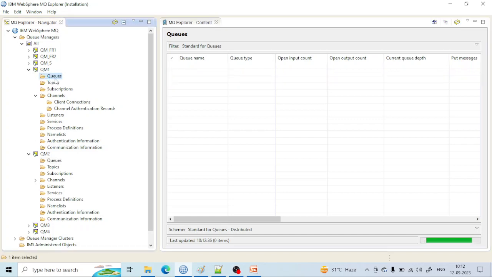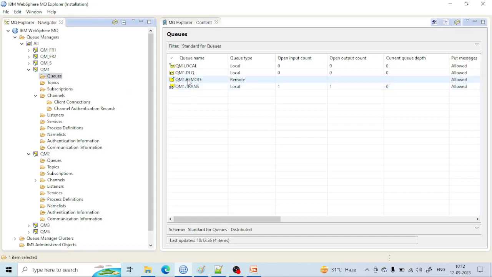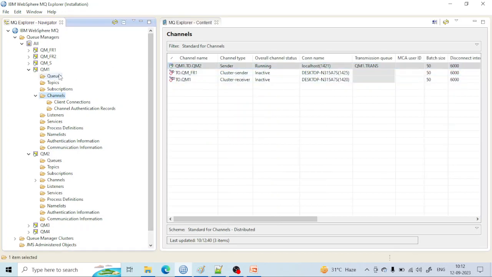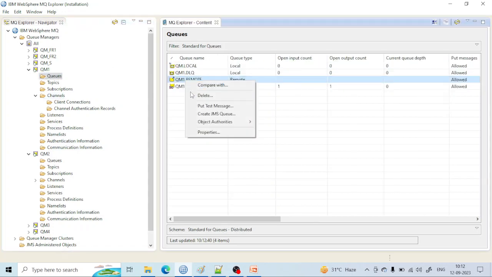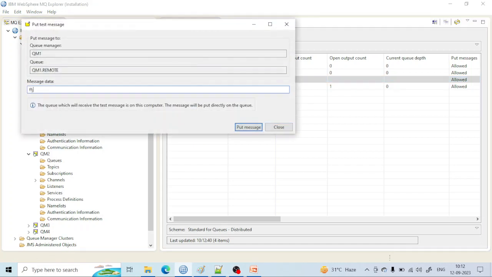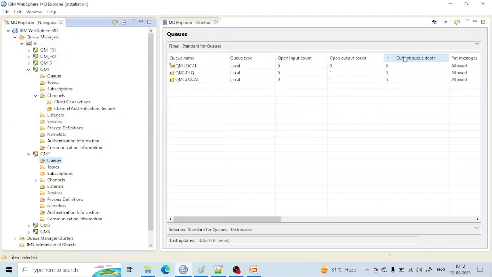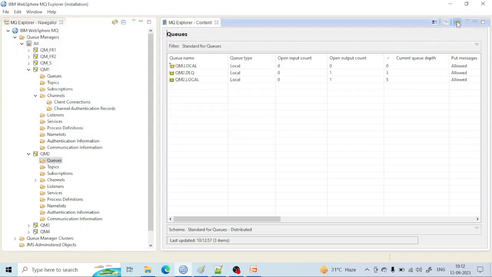Now let me try to send 3 more messages. Currently the channel is in running state. You can see it is in running state. Now let me try to send some more messages. I've sent just 3 more messages. Now let's wait for a few minutes. Fourth message came. Let's wait for a few more minutes. Fifth message should also come.